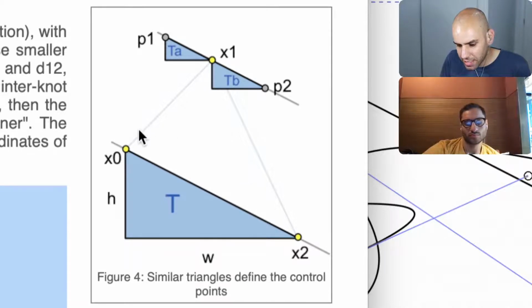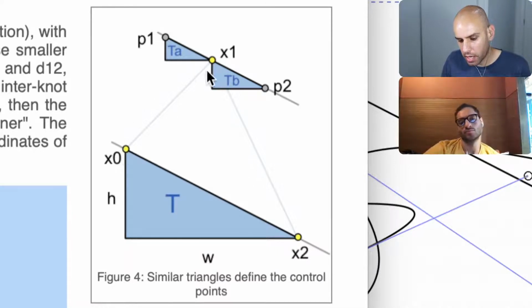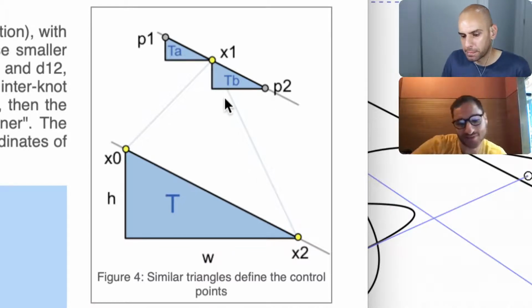And unfortunately, in this drawing, it seems like TA is similar in size to TB. It is smaller, but not by much. But that's because x0, x1 is different from x1, x2, but not by much. This line is about the same size as this one. Makes sense. The more drastic the difference between x0, x1, and x1, x2, the more drastic the difference between TA and TB, and the more drastic the difference between P1, x1, and x1, P2. This is really cool. I like this.